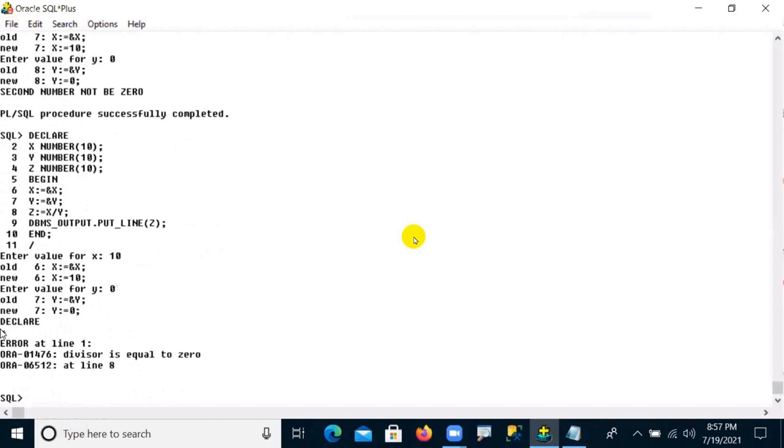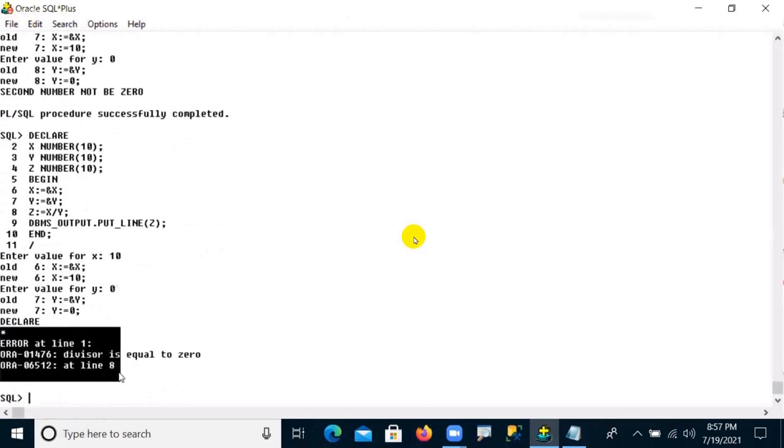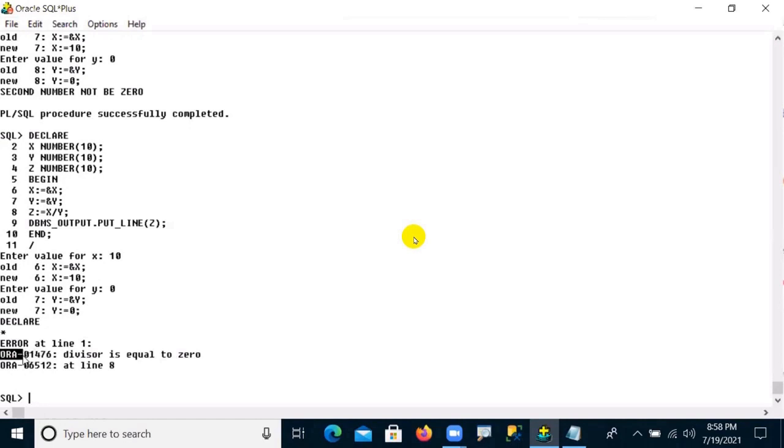By default, your Oracle server displays your error message in its own format, which is called the Oracle format. It shows the error at line 1, and every exception has some predefined number. This is a system defined number, an Oracle server defined number: minus 01476. This is the exception number, and this is the exception message.